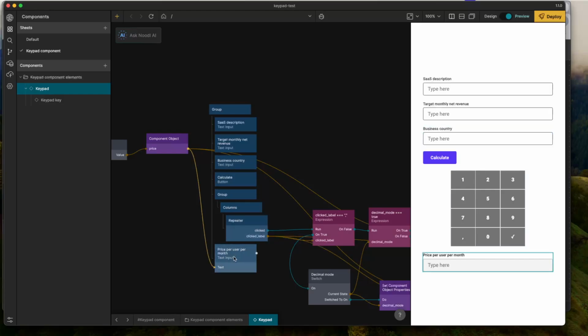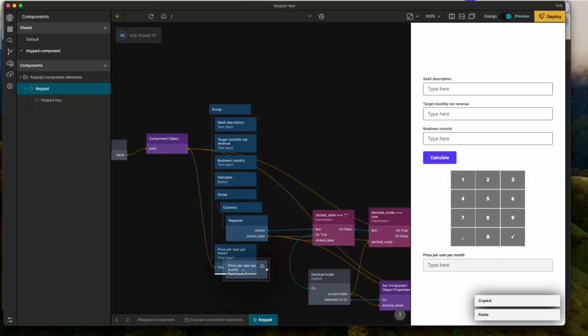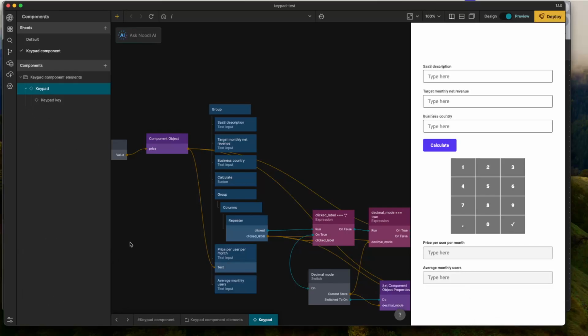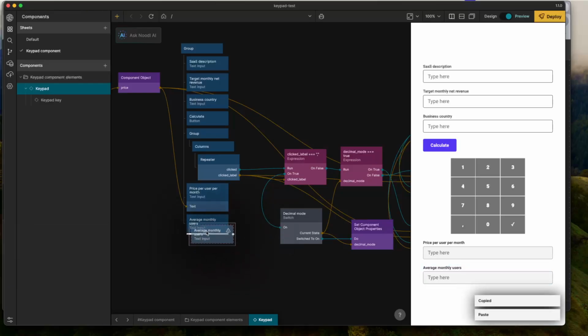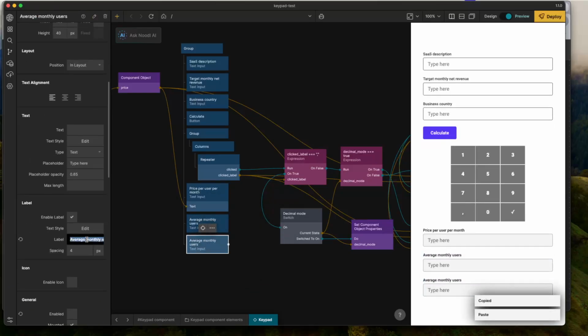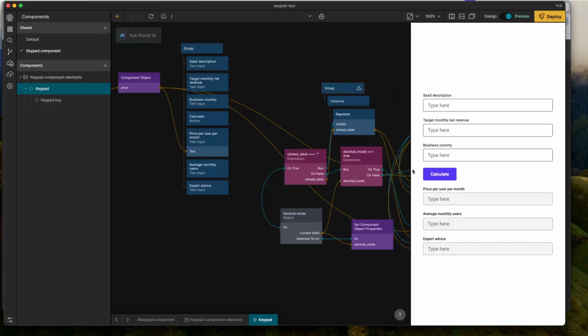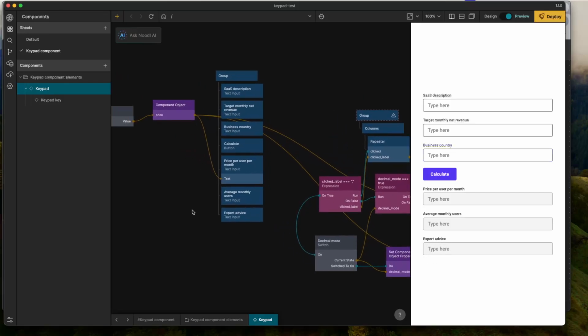Yeah, calculate. Okay, price per user per month, average monthly users, and something like expert advice. So I'll say we want to send this away. I'm going to just take this out. We're going to send this data to the AI and say, this is what I'm building, this is what I want, this is where I'm based. Just calculate how much I would need to charge per month, how many users I would need to have, and what your expert advice would be. Cool. And then we don't need the keypad, so that could be for later.